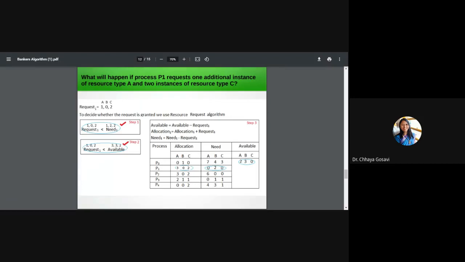You have to run the safety algorithm to check whether the system is in a safe state. Here we assume that the request is granted. So we have to add that request into the allocation, and the allocation will change to 302. Then we have to subtract the request from available. Available was 332 minus 102, so it will be 230.